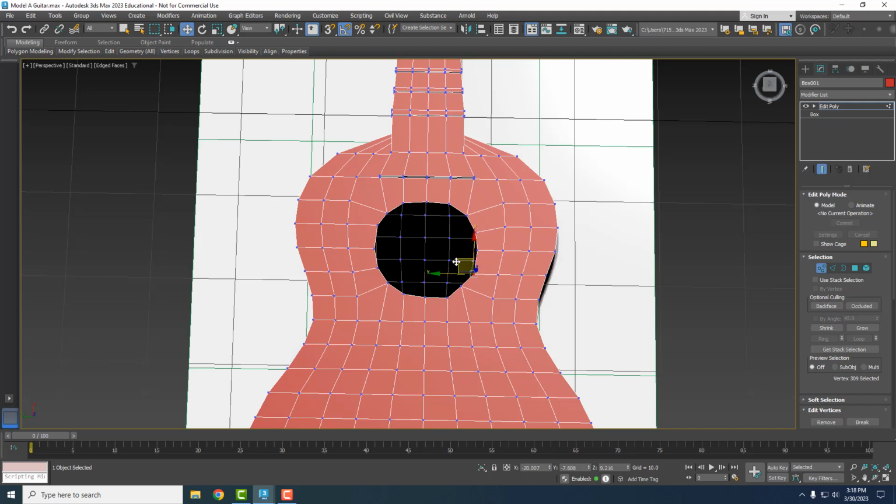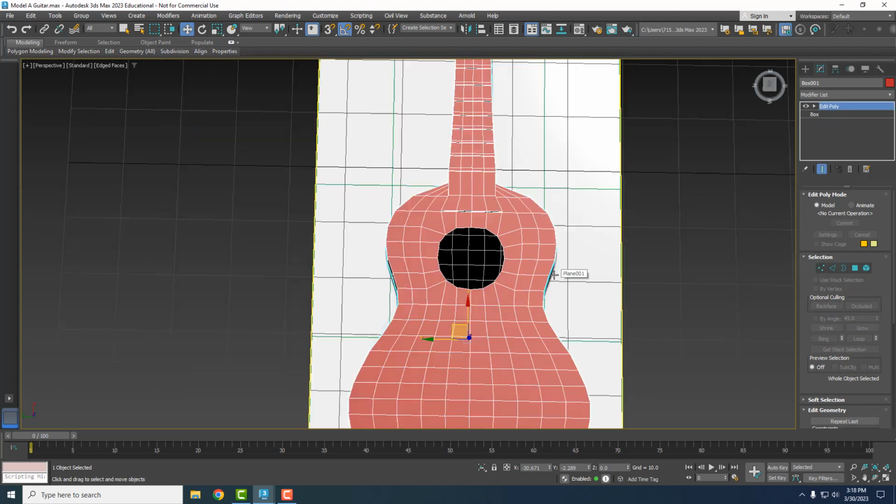So we'll finish lining up all of these points so that they're centered against their corner and their nearest side. We can click off of those vertices, and we can see we've made a pretty convincing circle in the center of the guitar.